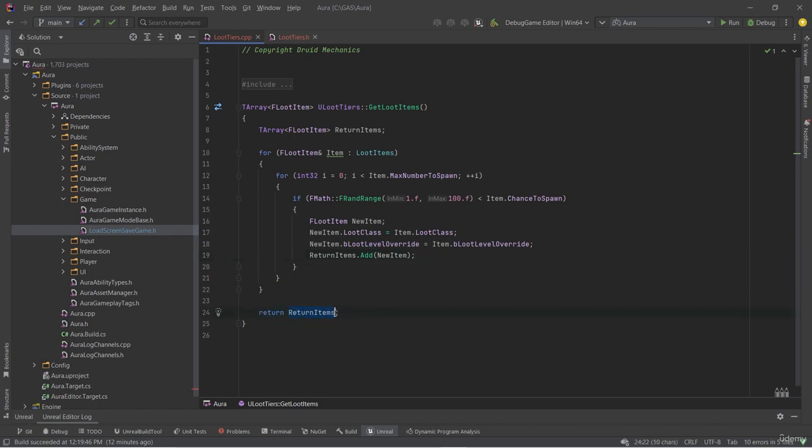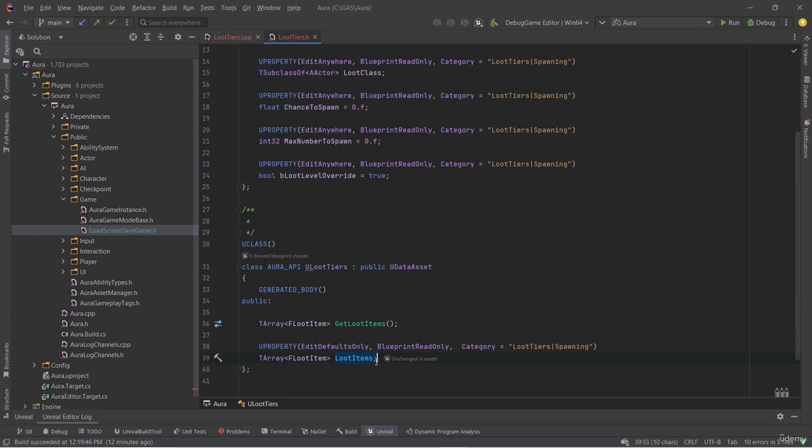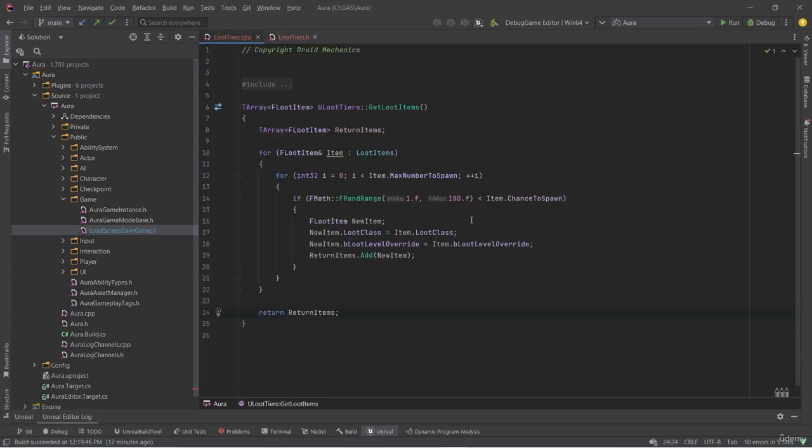So if we loop over ReturnItems, we could go on to spawn one actor for each of the items in here. So each FLootItem, even though there might just be one in our LootTier's LootItems array, depending on the ChanceToSpawn and the MaxNumberToSpawn, there may be duplicates in ReturnItems, which results in us spawning them multiple times.